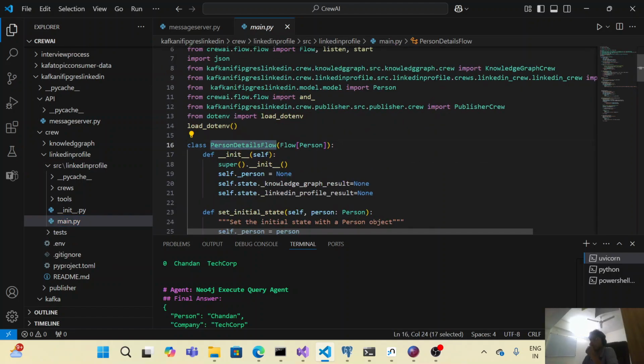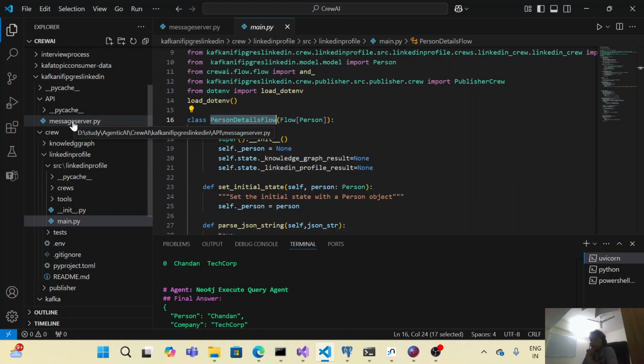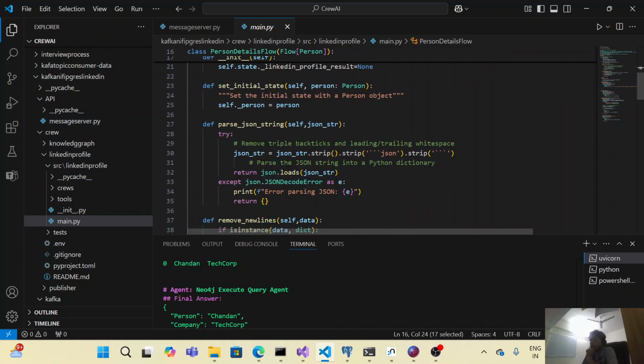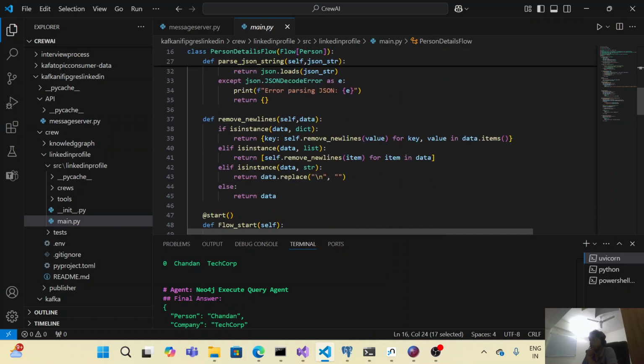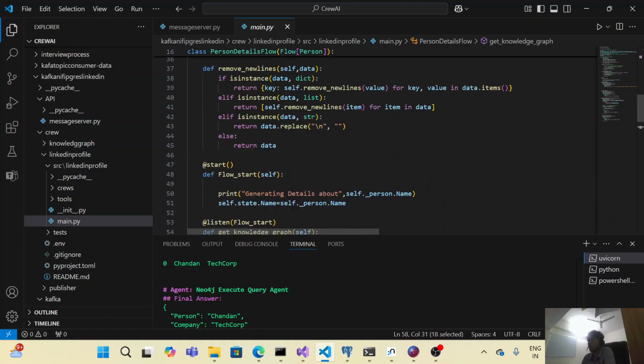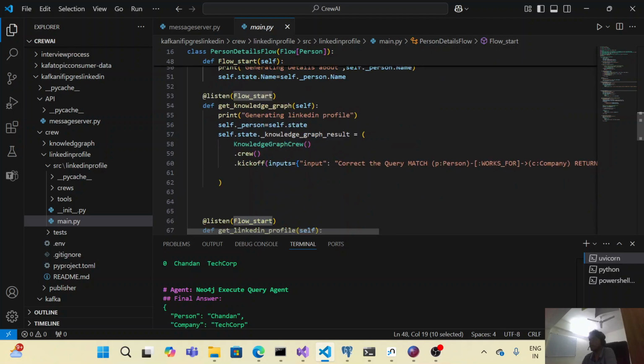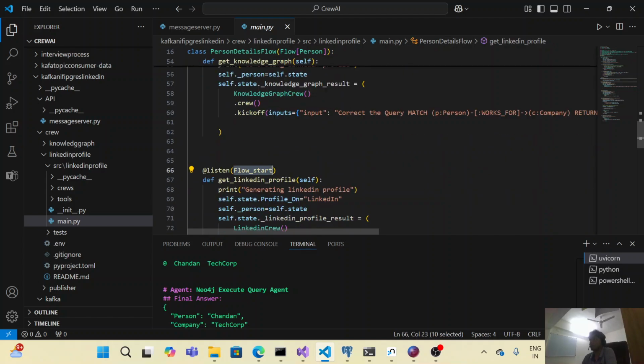So this is the flow that is triggered by the API. The API endpoints we have already triggered, and from there we are getting all these details, and then calling our knowledge graph. So how exactly is it working? First it starts that flow. This is the start of that flow. Then this is one of the methods which listens from this flow start, and then internally it will call the knowledge graph queue. And there is another listen method that we have for LinkedIn.